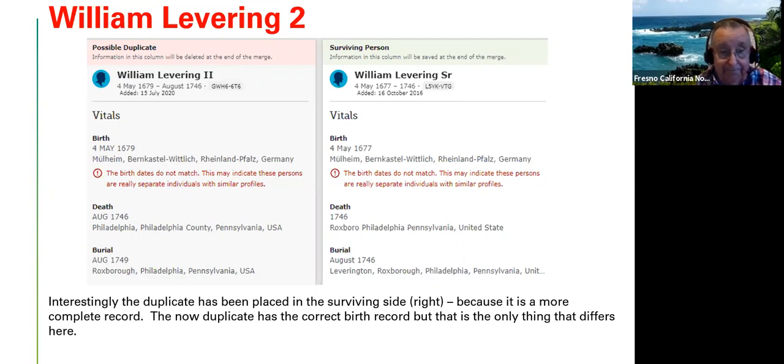And so the births don't match quite. The years are off a little bit. And now the record that shows as a duplicate actually has the correct birth date. Going back into my records, I realized that the 1679 is really the correct year. So we'll have to move that over, replace it when we get to the actual merge.